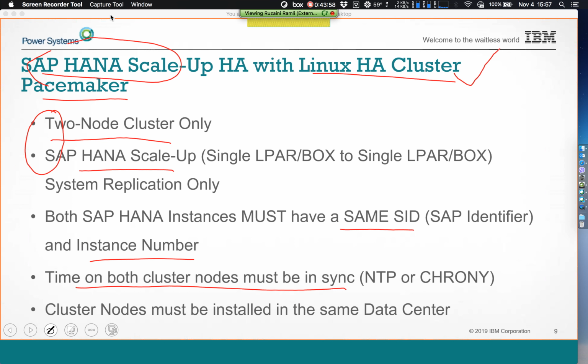The HANA cluster here, you will configure chrony. Okay? NTP was available on the previous, maybe SUSE 12. Starting from SUSE 15, they are using chrony. Same thing goes for Red Hat 8.1 and Red Hat 8.2, we start using chrony. Basically, it's the same concept to make sure both nodes or any nodes in your cluster have the same time synchronization.